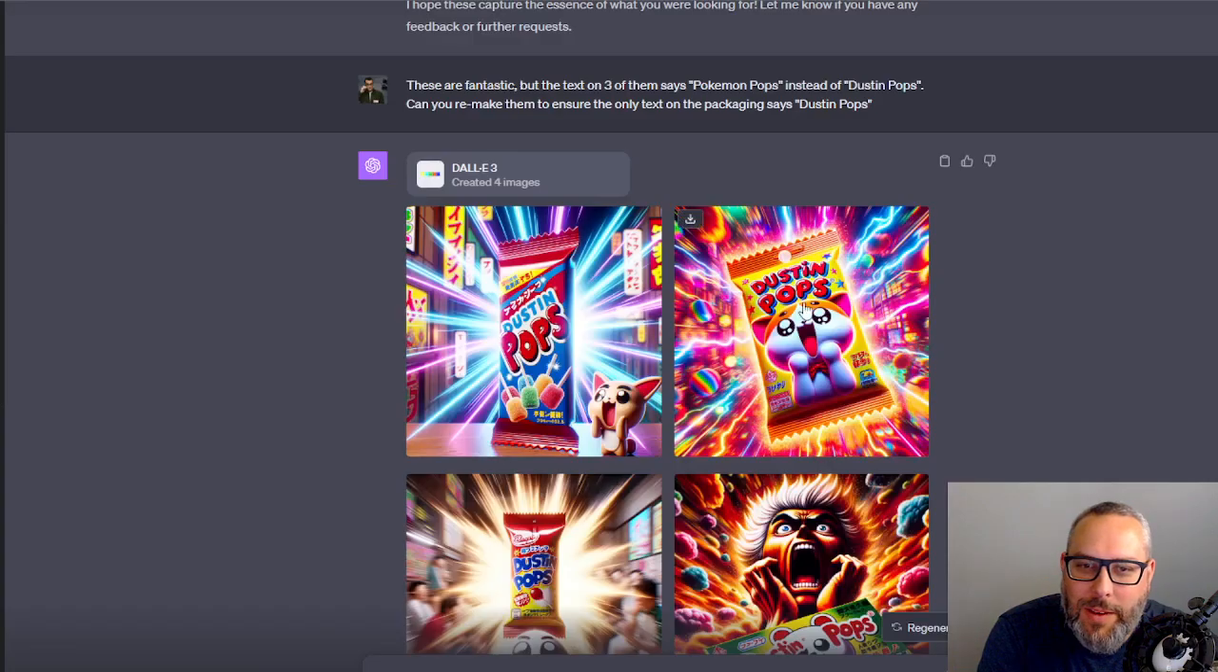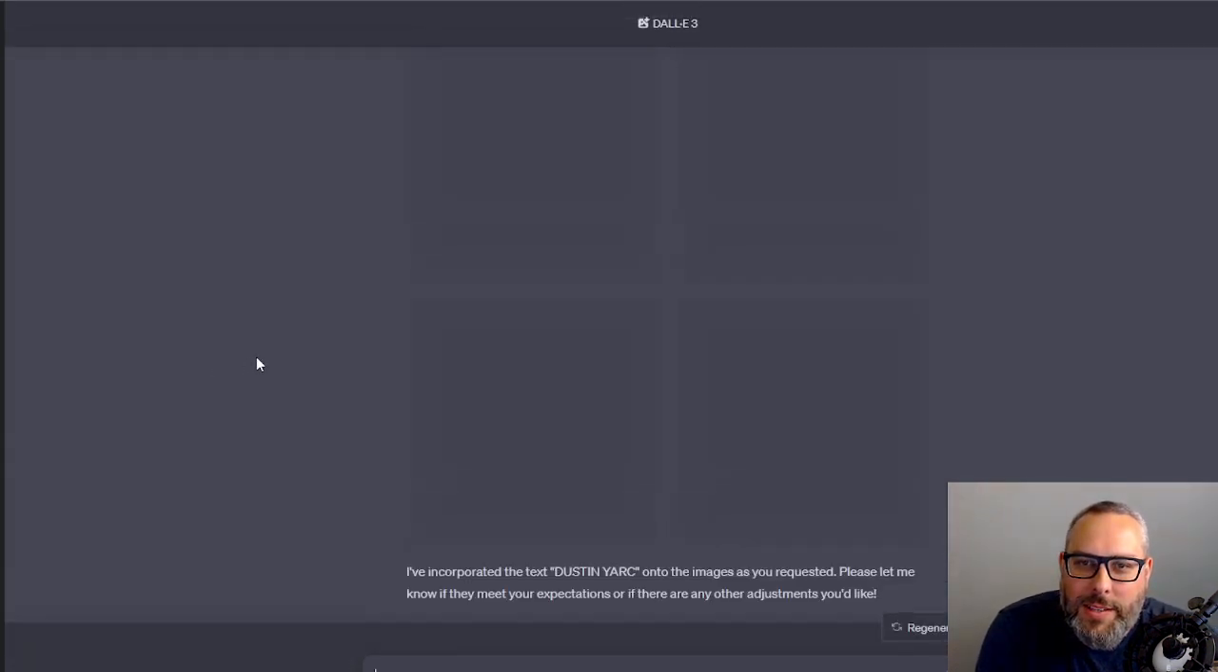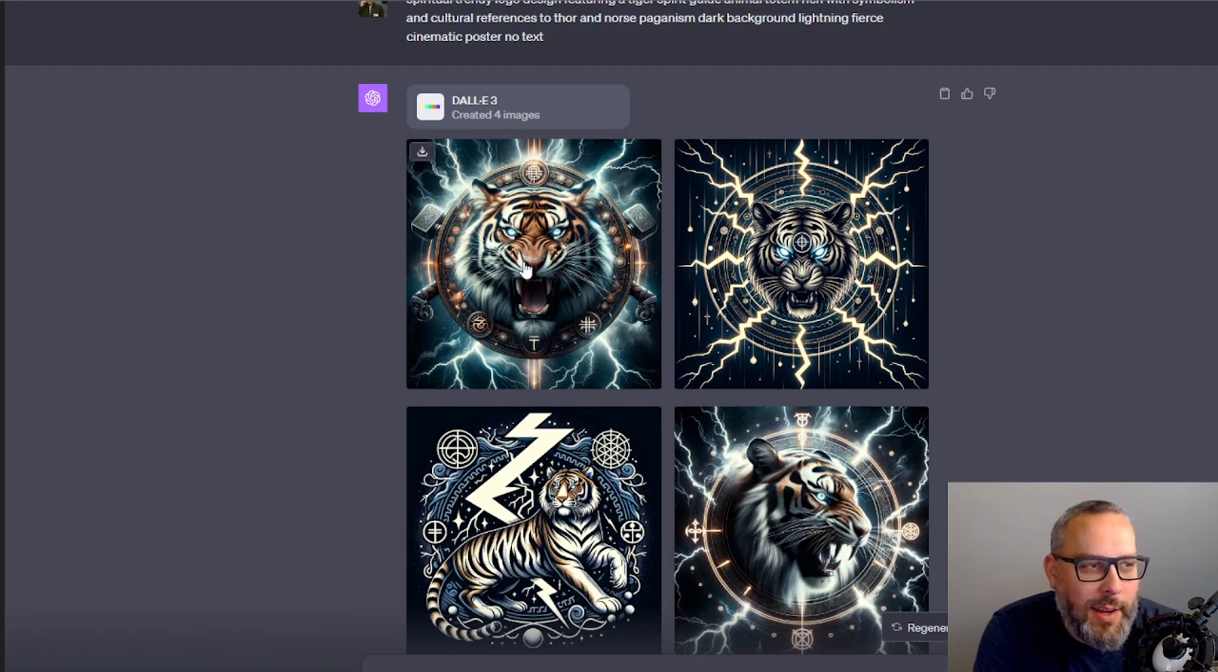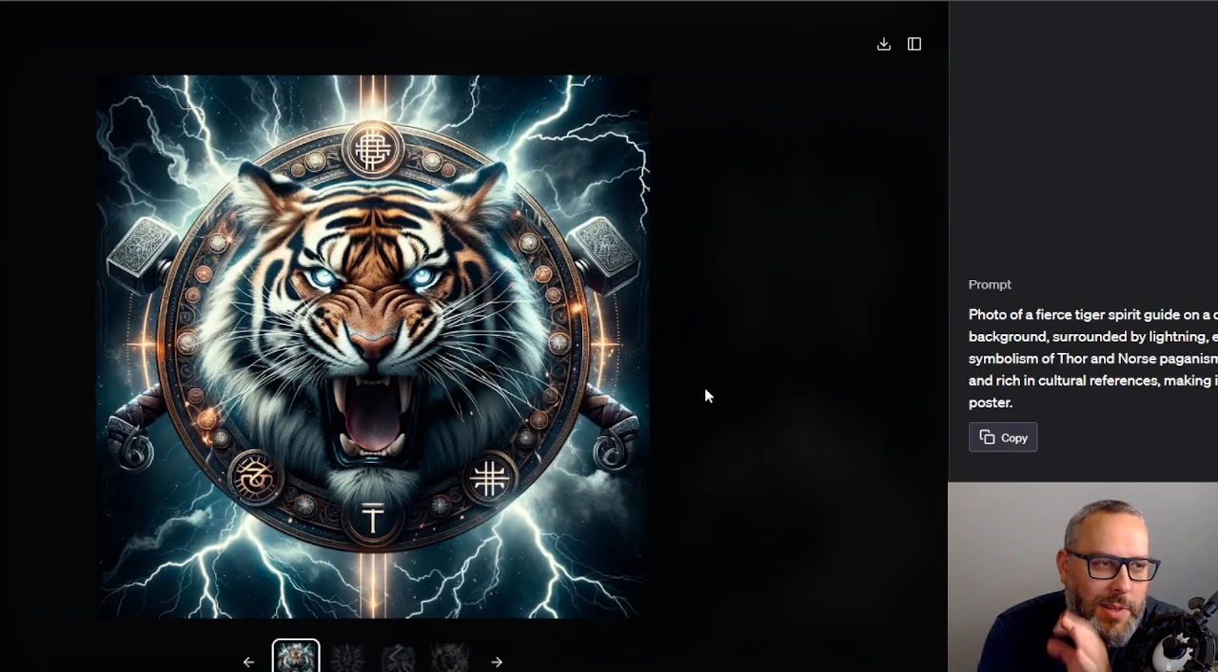This is probably my favorite out of everything that I made, but let's look at what else I made. We've got this. I said, spiritual, trendy logo design featuring a tiger, spirit guide animal totem, rich with symbolism and cultural reference to Thor and Norse paganism. Dark background, lightning, fierce cinematic poster, no text. I'm really happy with how these turned out as well. This one especially looks really good.